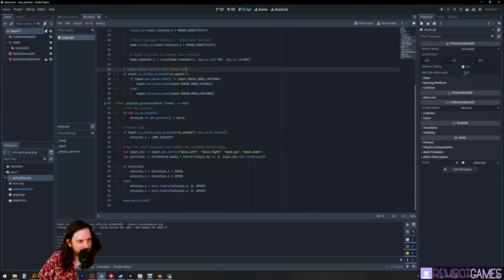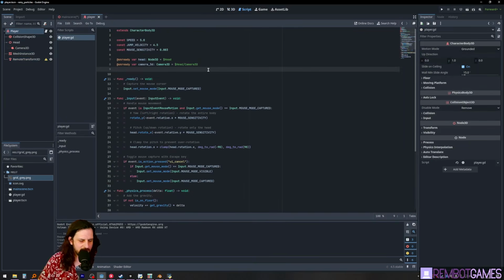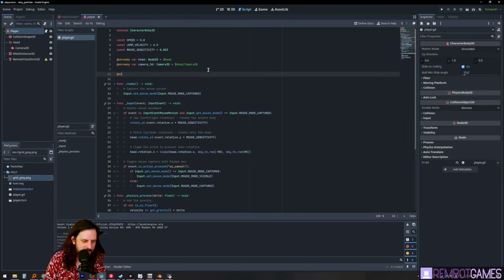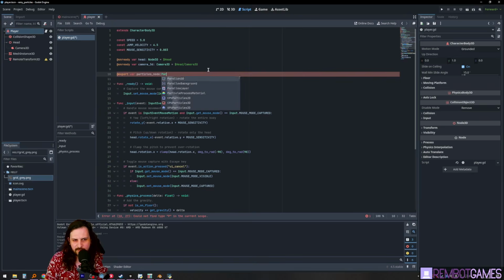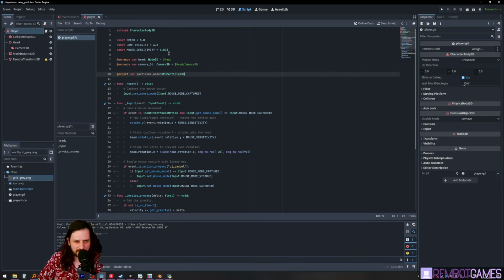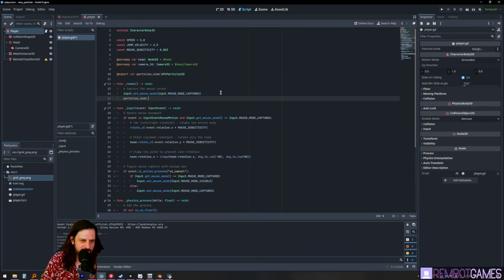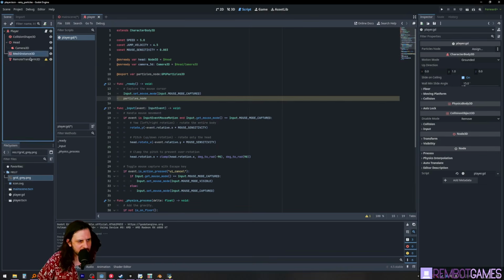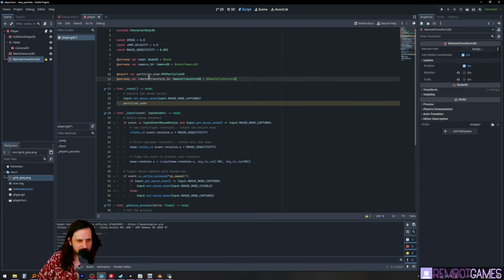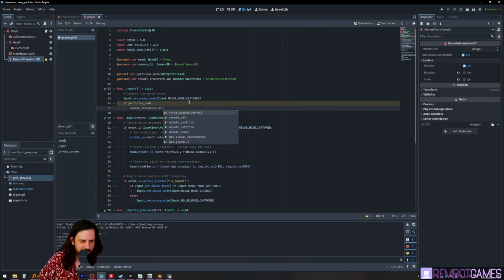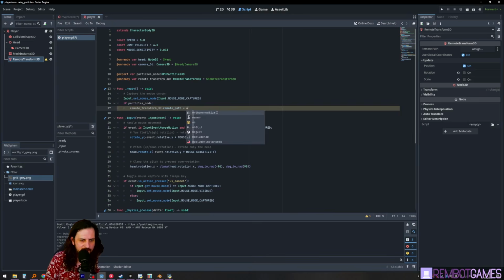Okay, now in our player, we're going to add an export variable. Export. We're going to call this particles node, and that's going to be a GPUParticles3D. And then on our ready function, all we're going to do is get our remote transform as well, and we go: if particles node, then remote transform 3D dot remote path equals particles node dot, I think it's get path.